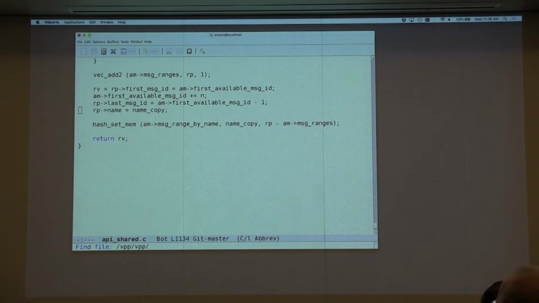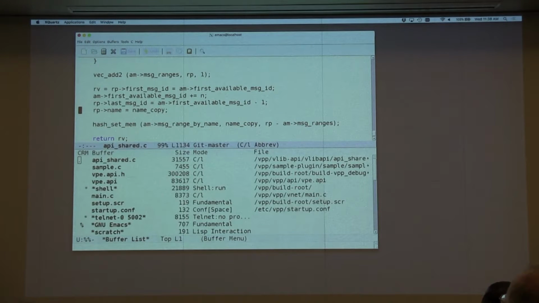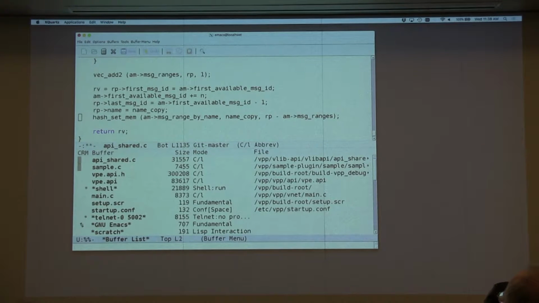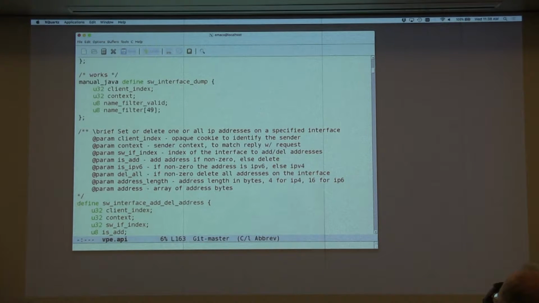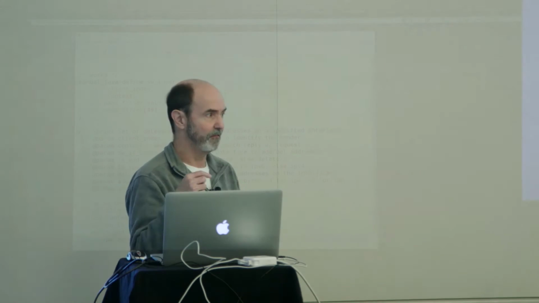One of the things you can look at is if we go look at this file. Here you see one where the software interface dump function ends up needing to have manual Java code, but anything that doesn't say manual Java is going to get auto-generated Java code.